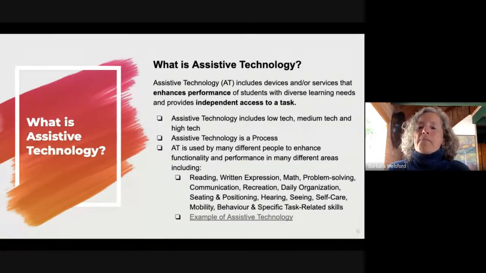AT is used by many different people to enhance functionality and performance, as I mentioned, in areas of reading. These are the tasks that we look at when we're matching appropriate assistive technology to the user. So enhancing performance in reading, in writing, in math, seating and positioning, vision, etc.